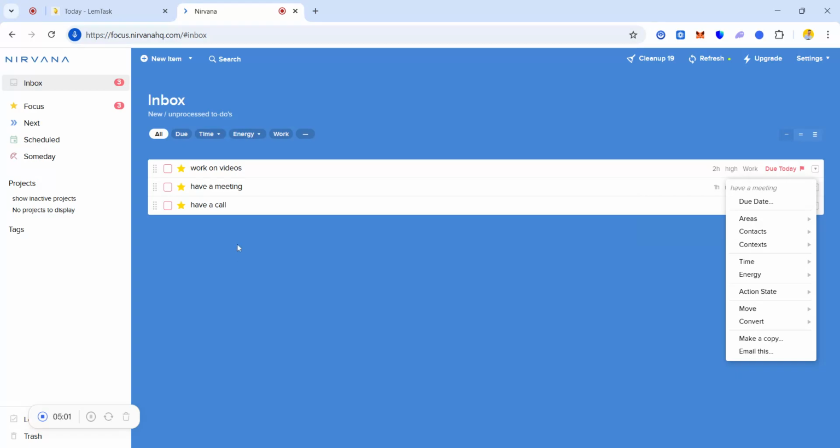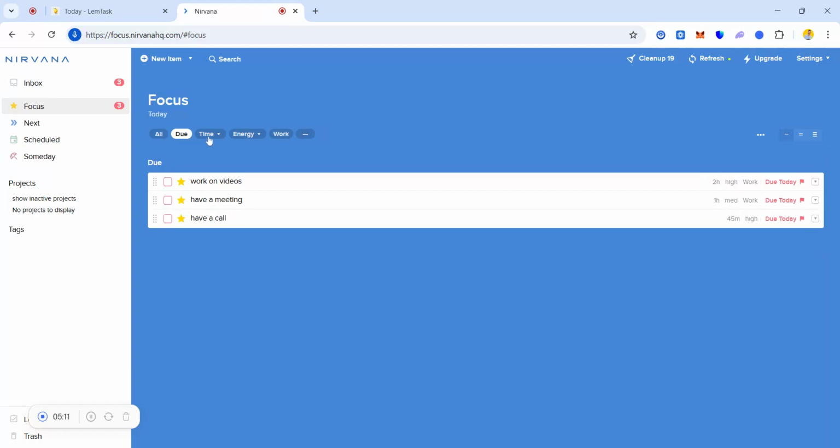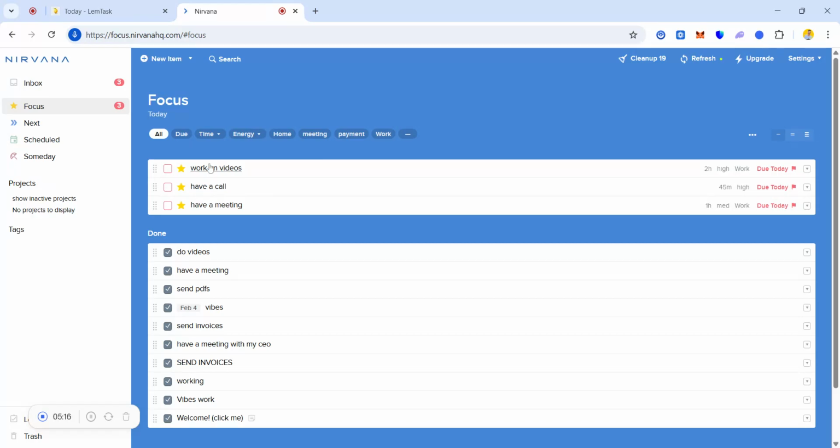Once you go to focus, as you can see, this is your focus for today. These are the things that you have today. And as you can see, you have due, you have time, you have energy, you have everything. This simple setup helps you remove things that frustrate you, so many lists, so many things. Instead of your today list looking like this, this is how it should look.